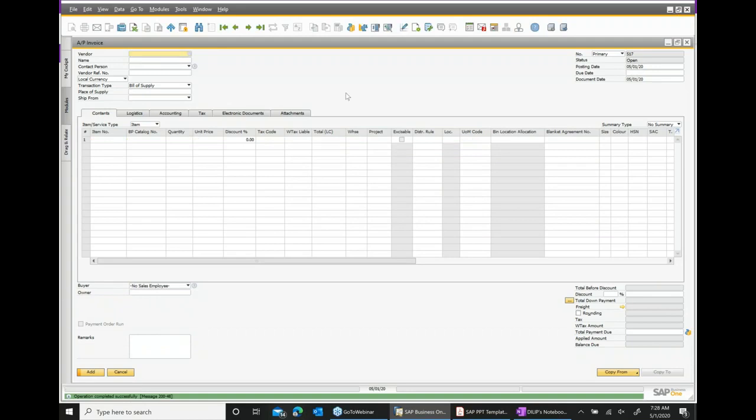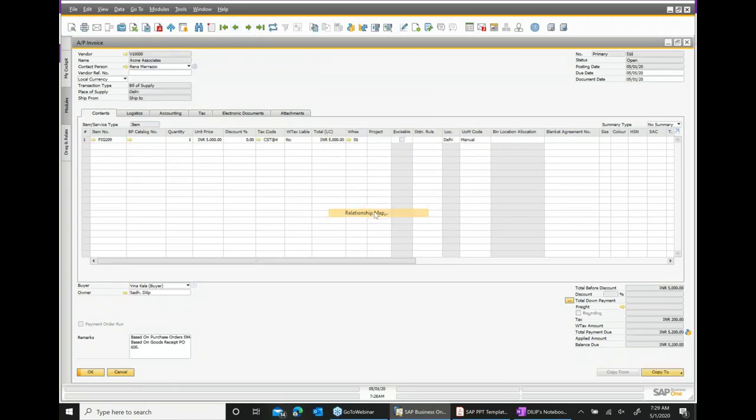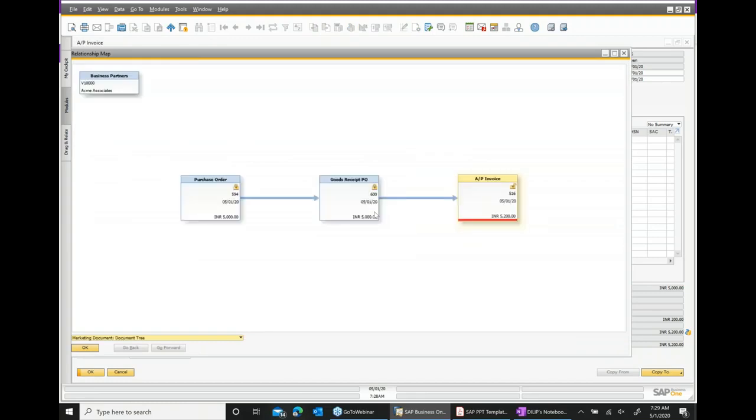So we have done our end-to-end cycle. If I go back here, to the relationship map, this is what we see. There's a business partner, purchase order 51, a goods receipt against PO 51, and AP invoice 51. We have the business partner, purchase order, goods receipt, and AP invoice.